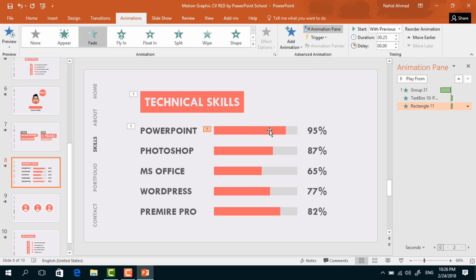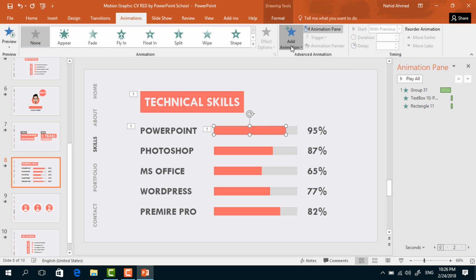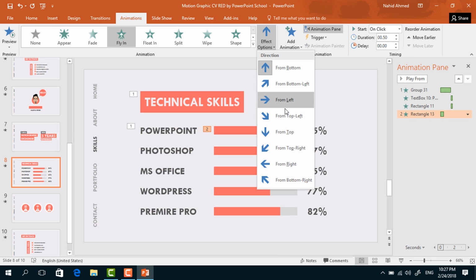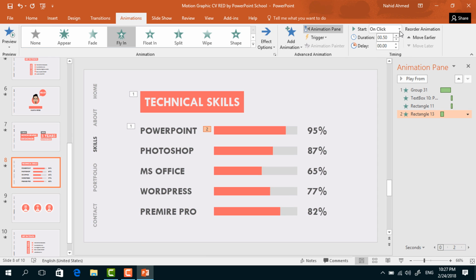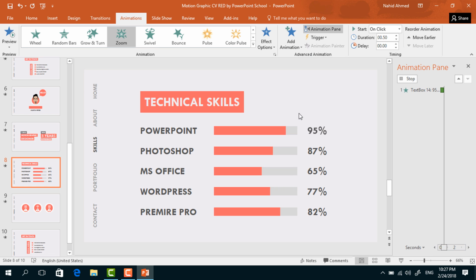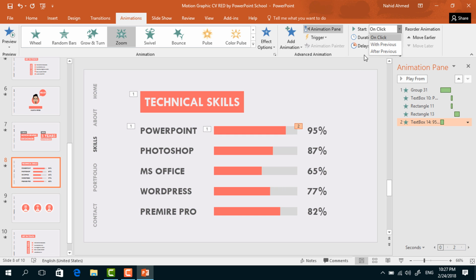For this red rectangle, from add animation select fly in, from effect option select from left, set start after previous, duration 0.75 seconds, delay 0.25 seconds. Select this text box, from add animation select zoom, set start after previous and duration 0.25 seconds.